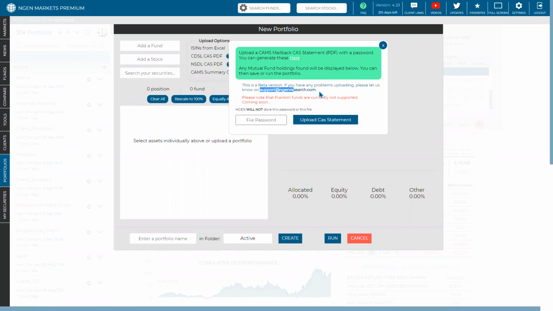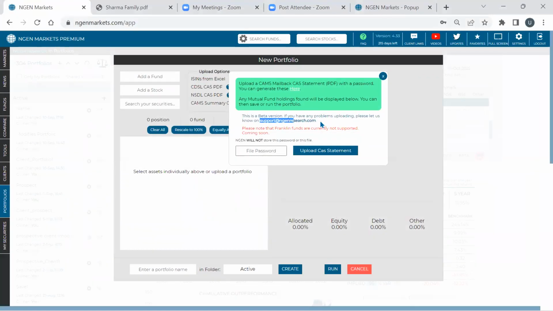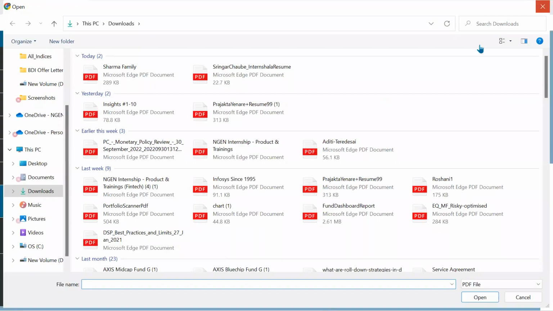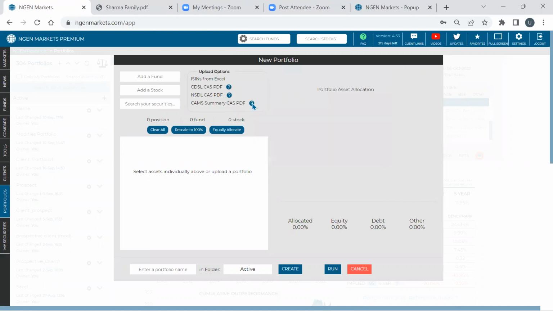We are, however, going to be releasing a better version of this in the next couple of months. But so far, people are using it and it seems to work okay. Just make sure that you order the CAS summary file, not the detail file. It has to be the file that only shows the latest holdings, not the one that shows transactions. That's the format.